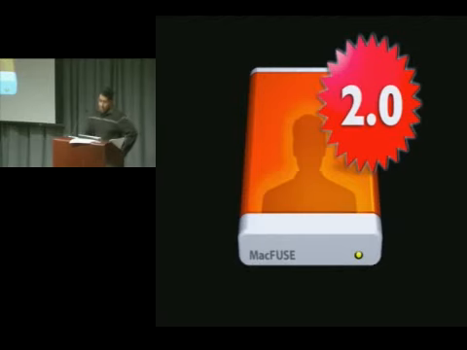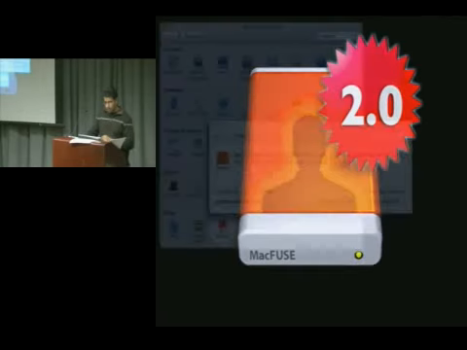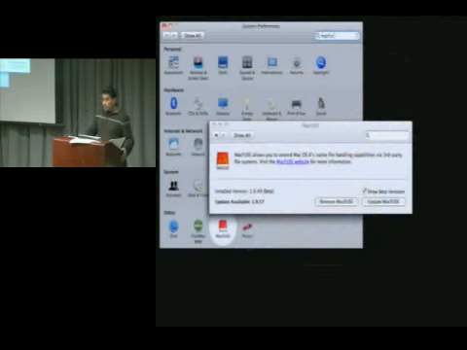So what is new? I want to talk briefly about what is new in MacFUSE 2.0. Step one: the biggest thing that our users wanted was not more functionality or interfaces or APIs. They just wanted to know how to install it, or how to uninstall it, or how to keep it up to date. Mac OS X users are special. They can be very demanding.